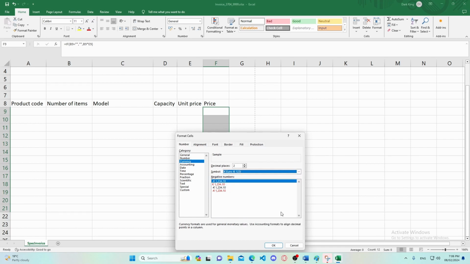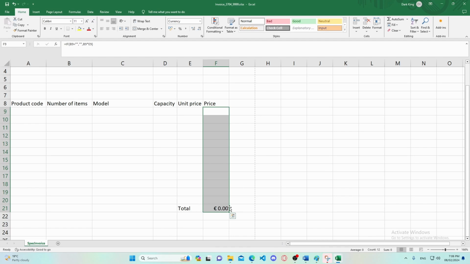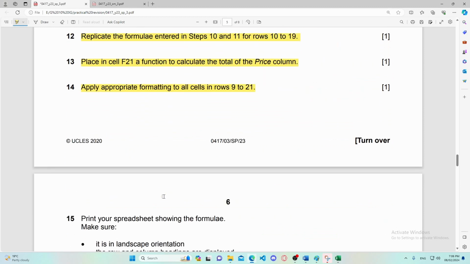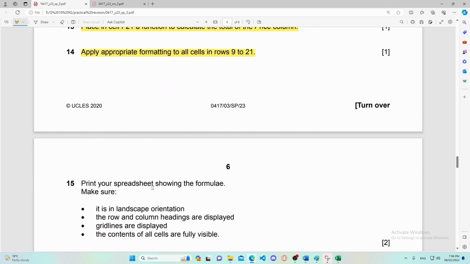I will choose this one. Any one of them is okay. So this is the formatting as required. Okay, let's continue. Print your spreadsheet showing the formula.